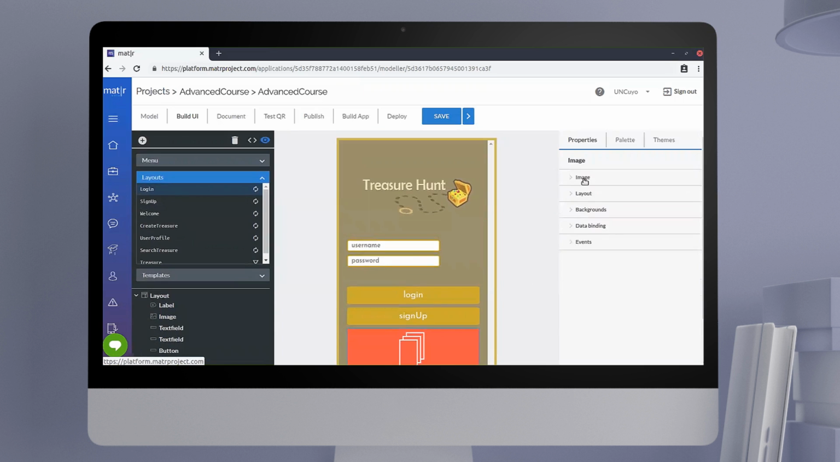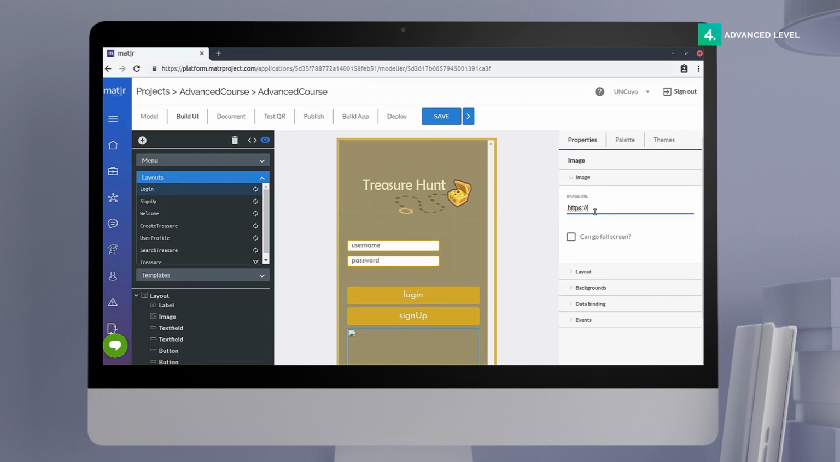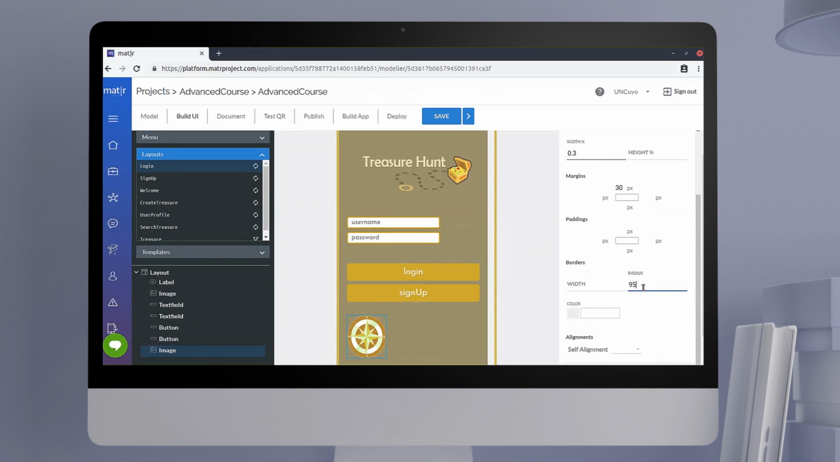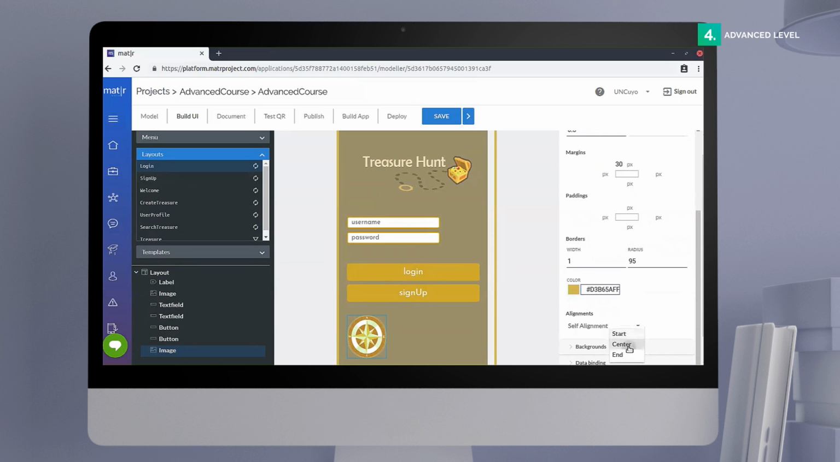In the following image, we configure in image URL the address. Then we go to the layout section, and in the property of the percentage width, we enter the value 0.3. In the upper margin, the value 30. In the edge radius, the value 95. In the width of the edge, the value 1. In the color from the edge, the correct value. And finally, in self-alignment, we select the center value. In this way, we have finished with the login layout.